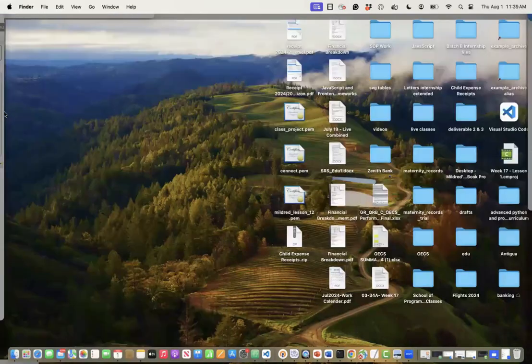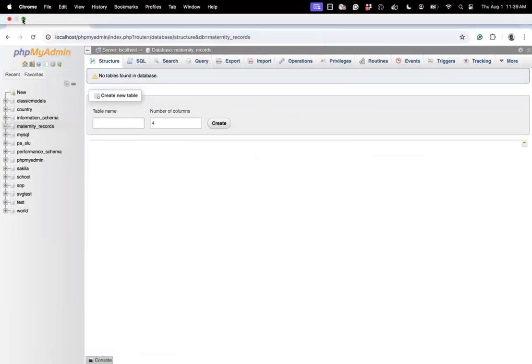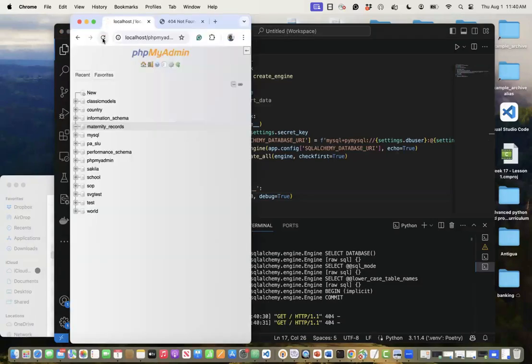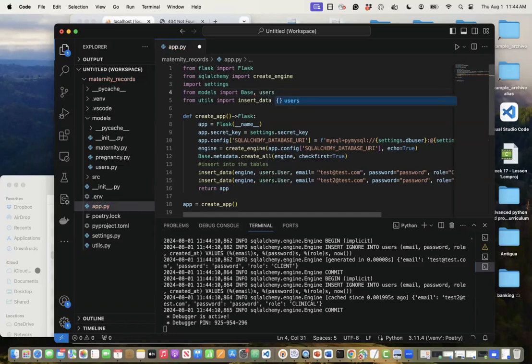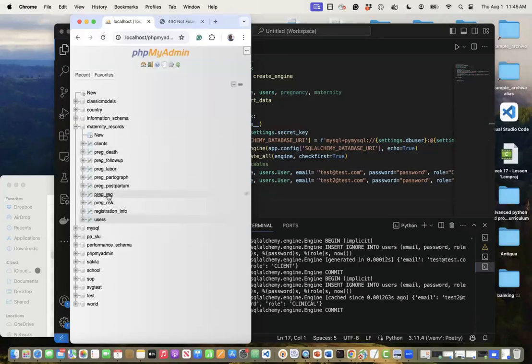Let's look at the database again. We have the database here, maternity records. I recreated the database, so we have no tables in the database. So we want to run that file, and I will run. I want to go to port 8080 now. Let's refresh this, and we still don't have our tables created. So there's a problem here. Let's import users. Let's import the other table. I'll refresh this, and I have all of the tables created.